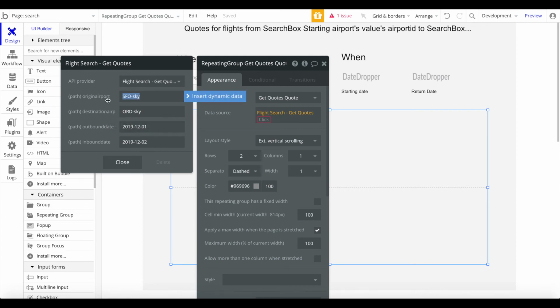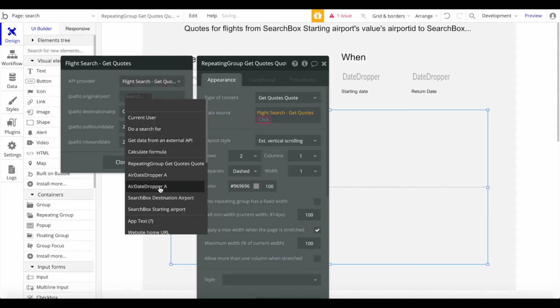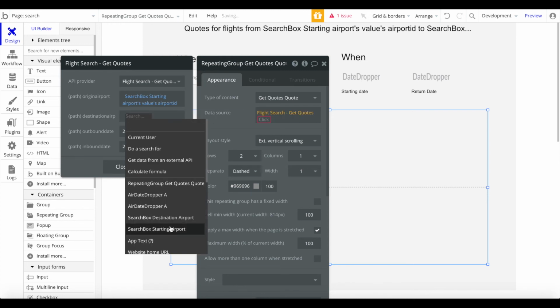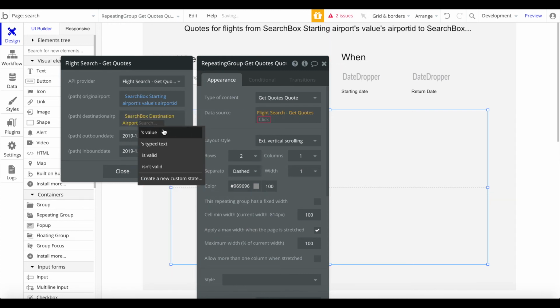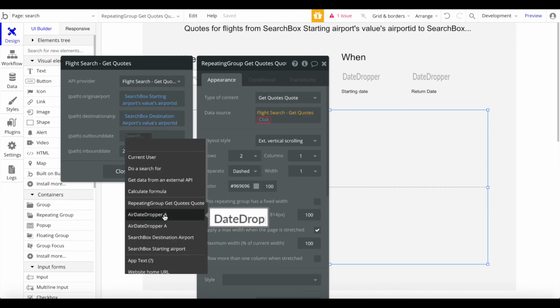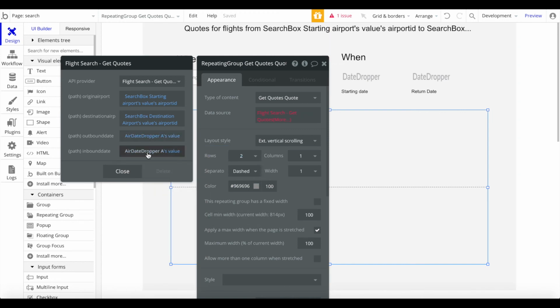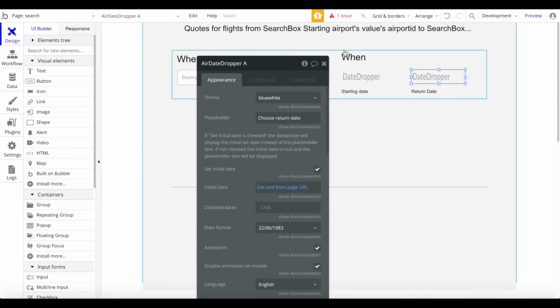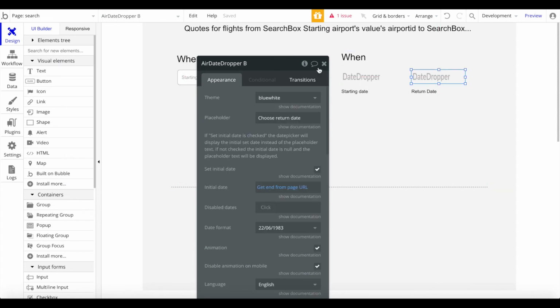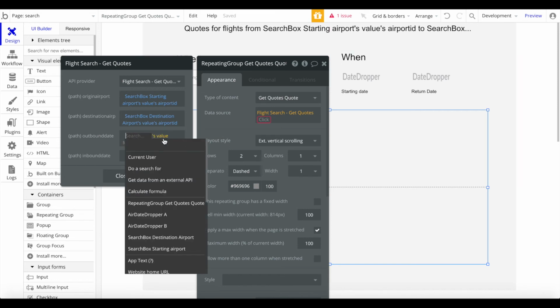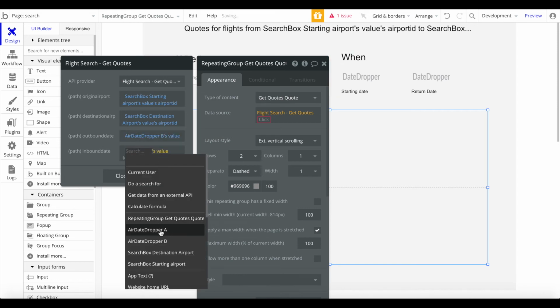So I'm going to say, okay, the origin airport should be whatever search box starting airport's value airport ID is. The destination airport should be whatever search box destination airport's value airport ID is. The outbound date should be the air date dropper A's value, and the inbound date should be also the air date dropper, the different date dropper. So let's check actually, let's call this one B. I think that's going to make things easier. So let's go back to our search here. Okay, that's correct. The outbound date, and no, actually that's wrong. We want to have the B here and the A here.